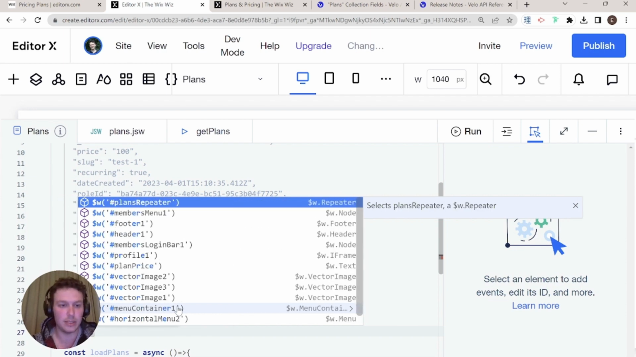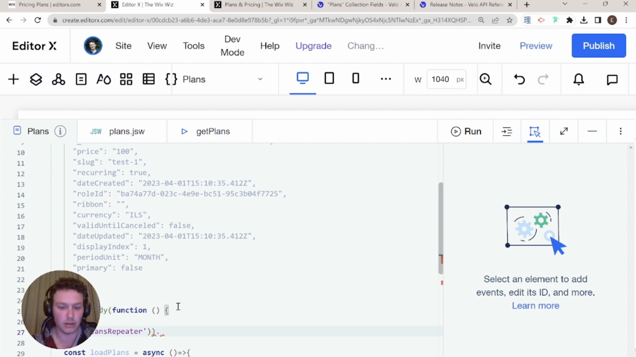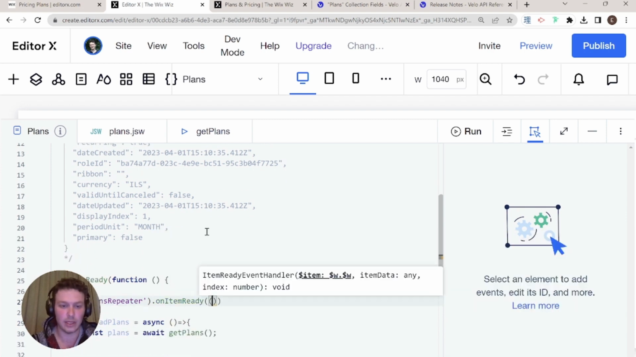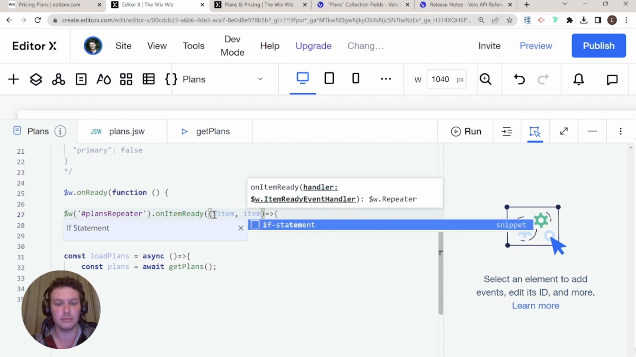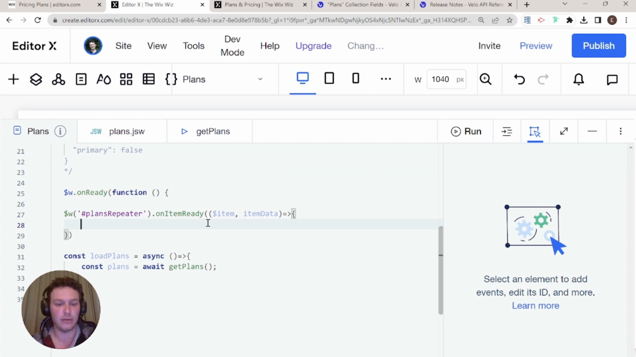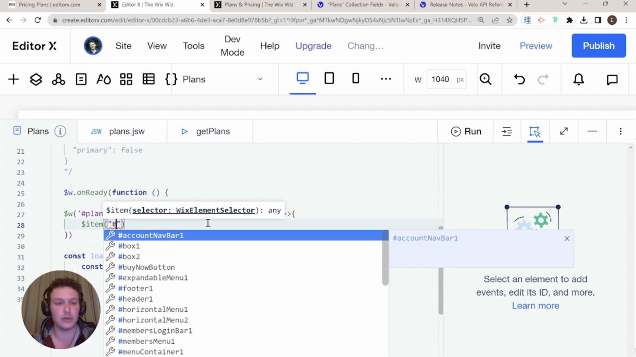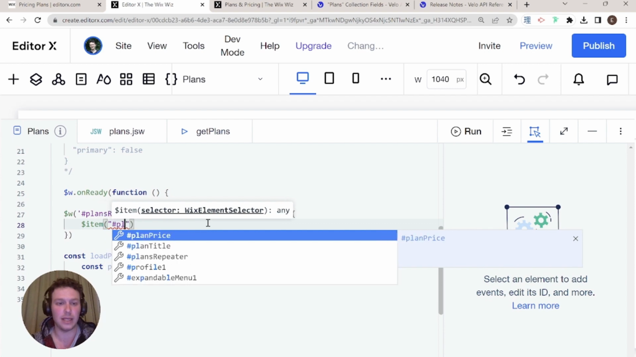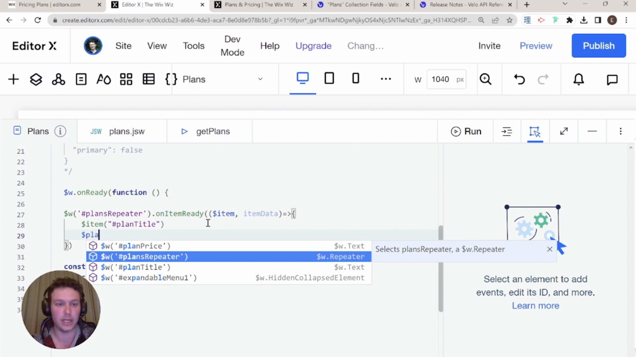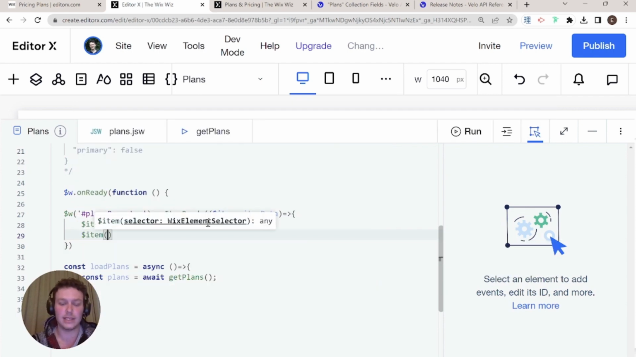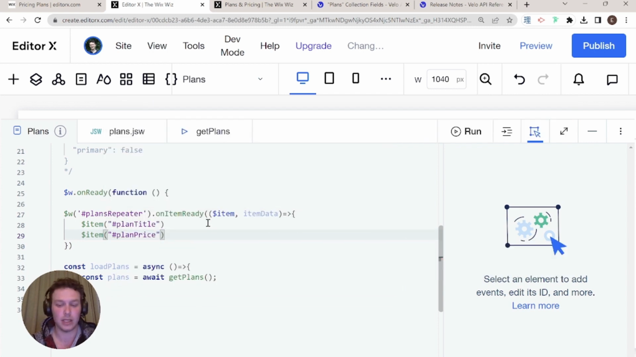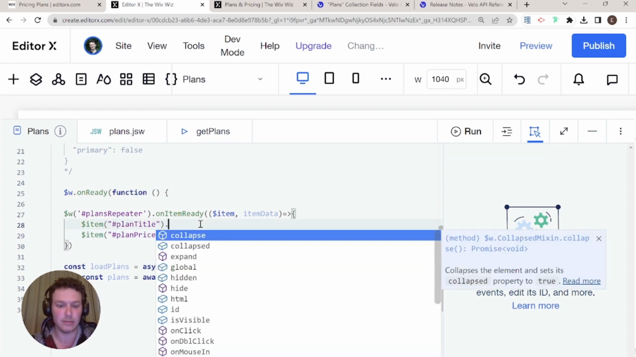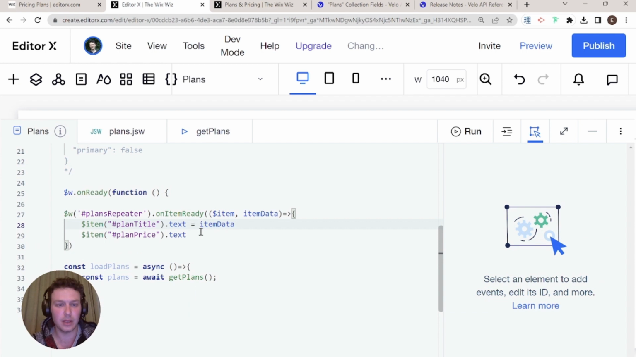So I'm going to select the repeater element, and then onItemReady, and then here we're going to have a callback function, and this has parameters of item and itemData. And then for each item, I can define what the values will be. So here we have our plan title, and we're going to have our plan price initially. And the next stage will be setting up the buy now button. So here we're going to have plan price. Okay, so the text of each one of these will be determined by our item data.